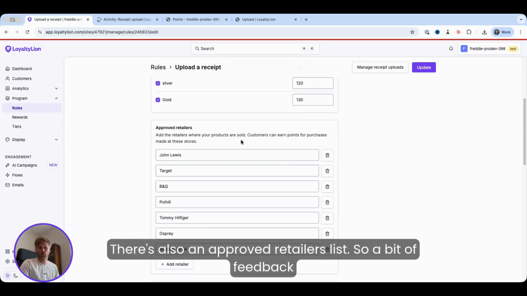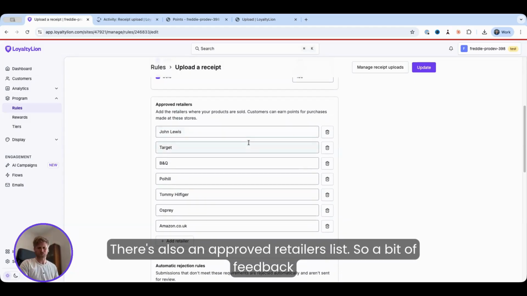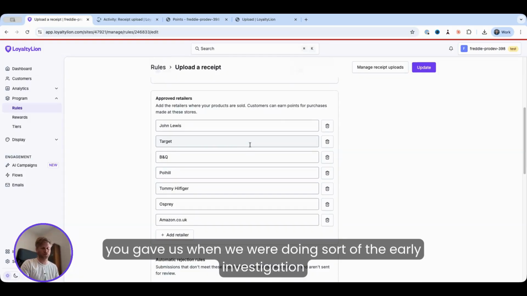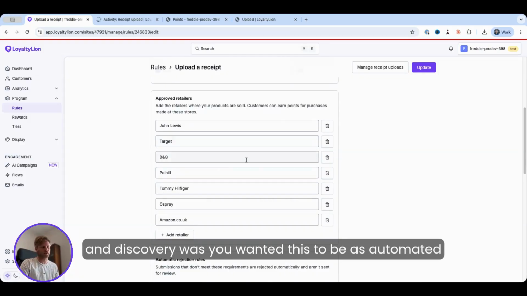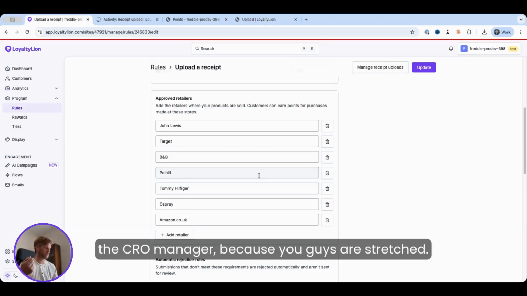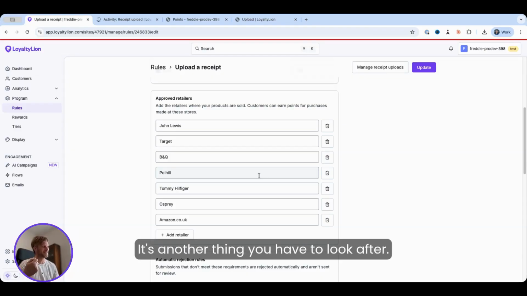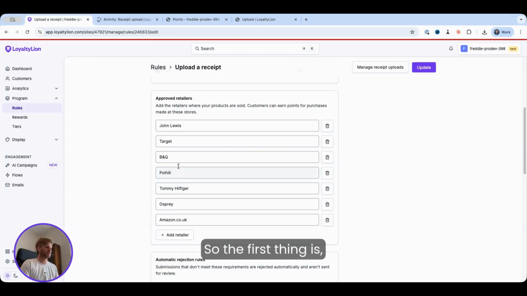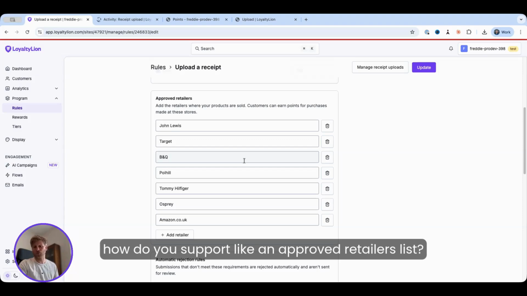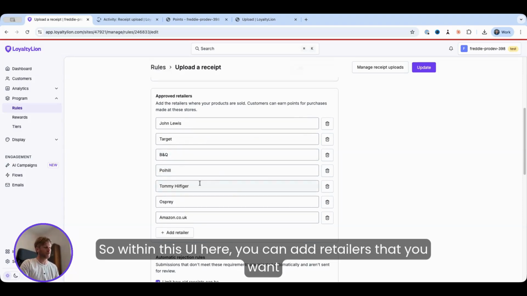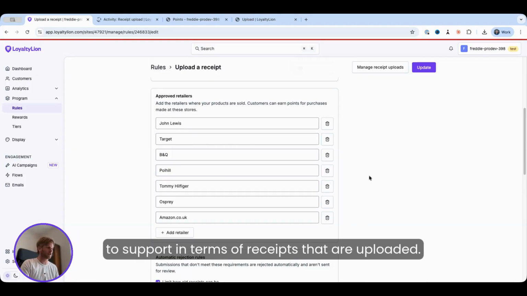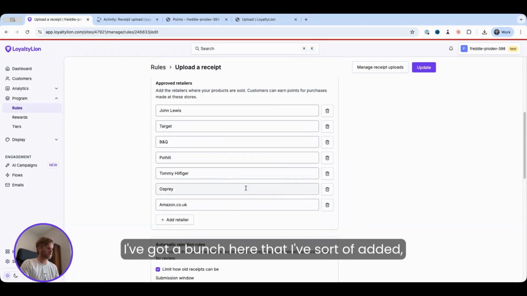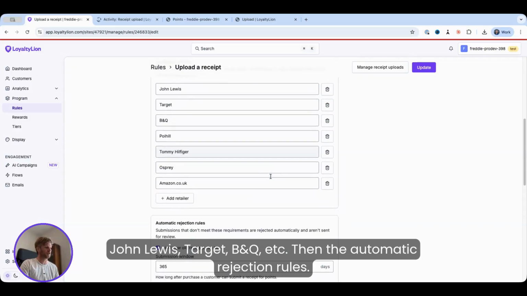There's also an approved retailers list. A bit of feedback you gave us when we were doing early discovery was you wanted this to be as automated as possible for you, the marketeer, the CRM manager, because you guys are stretched. It's another thing you have to look after, so we wanted to automate this as much as possible. So first thing is, it supports an approved retailers list. Within this UI here, you can add retailers that you want to support in terms of receipts that are uploaded. I've got a bunch here that I've added: John Lewis, Target, B&Q, etc.